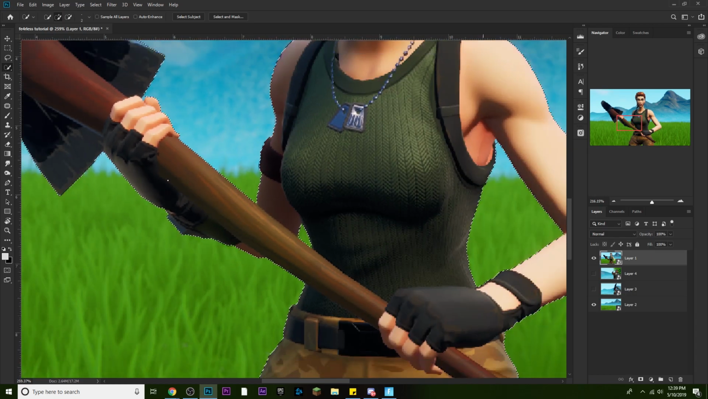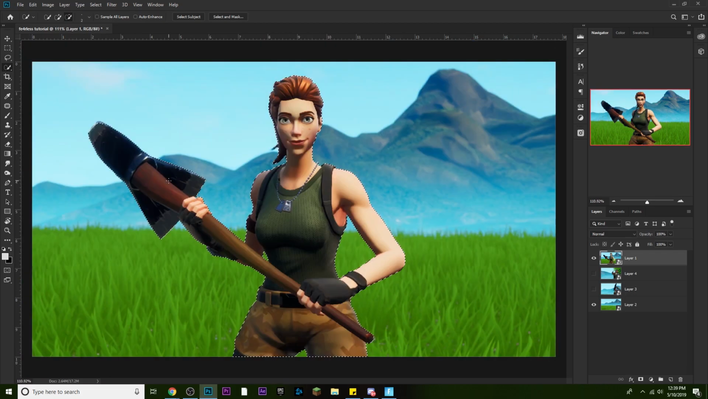And yeah. Also, it helps very much to make sure that the sample size up here is 5 by 5. That means that it's sampling the average color of the pixels in a 5 by 5 square. You can also do 3 by 3, but do not set it to point sample, otherwise it's just going to select the individual pixel, and if it's a different colored pixel that's next to that pixel, you're going to have to select those two, and that's just going to make it a lot longer.